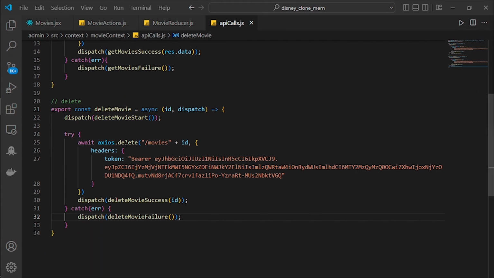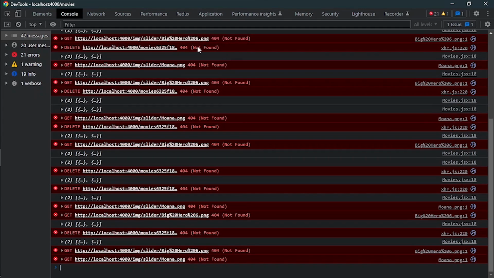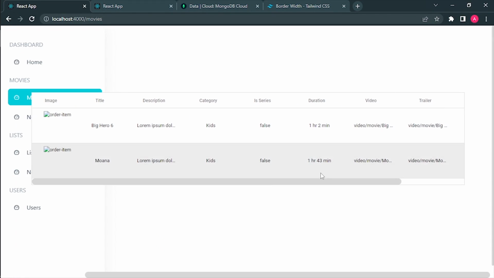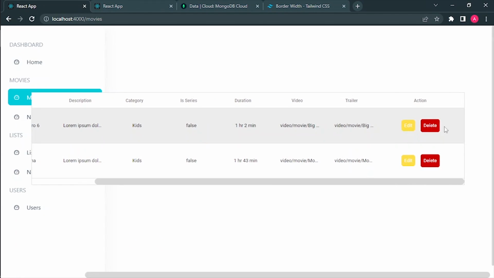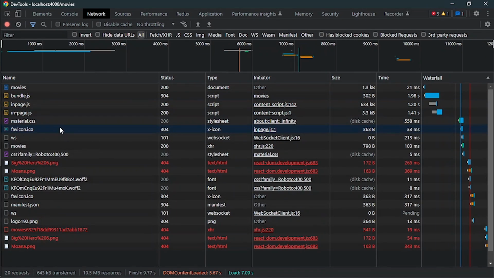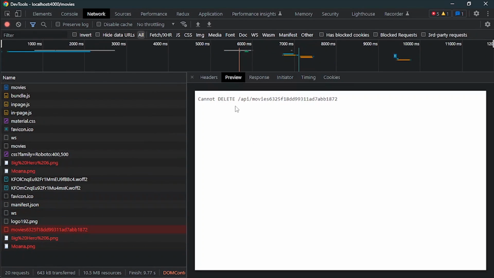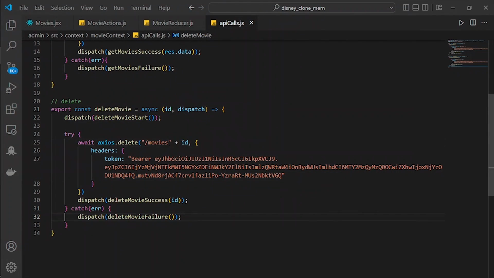Wait a second. And also if we look inside of the network here, and if I click the delete button and see in the network, we didn't get any record of the deleted. Oh, this one, we get cannot delete API/movie. Oh, here we're supposed to add a slash.